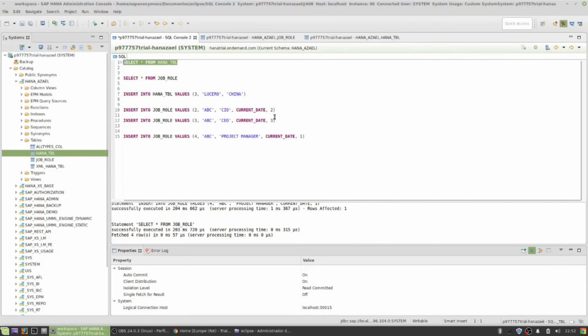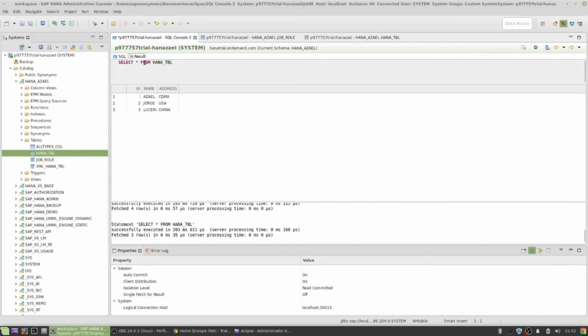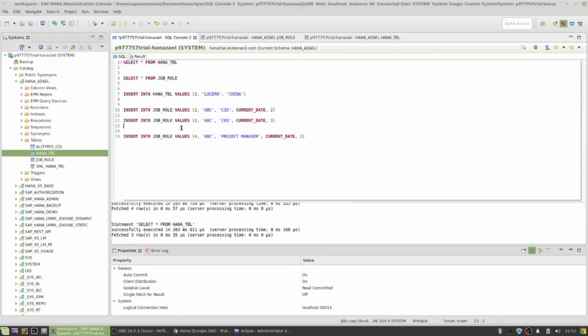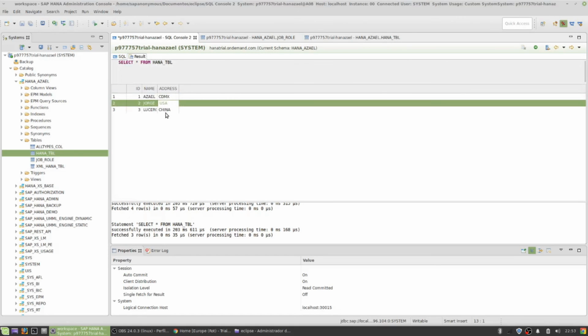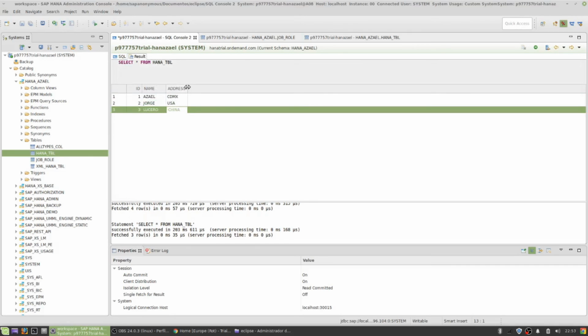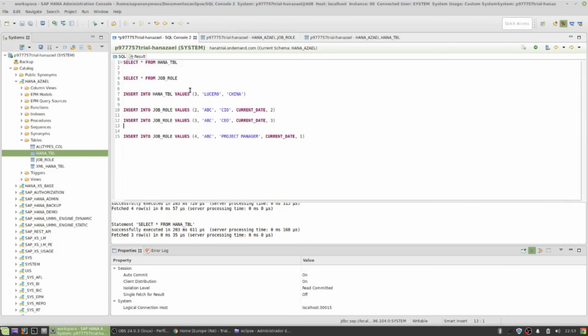Well, with this we have finished. For the next video we are going to see how to implement the Fiori app in a few minutes. So I'm not going to delete these rows, because these rows are going to be used directly in our Fiori app. So with that you can confirm that this solution is working correctly.